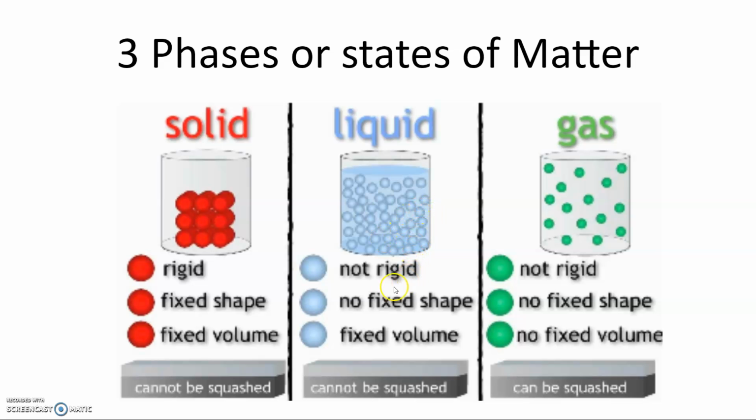So liquids do not have a fixed shape, but they do have a fixed volume. Whatever the volume is that you start off with a liquid, you will end up with that same volume, no matter what container you put it in.